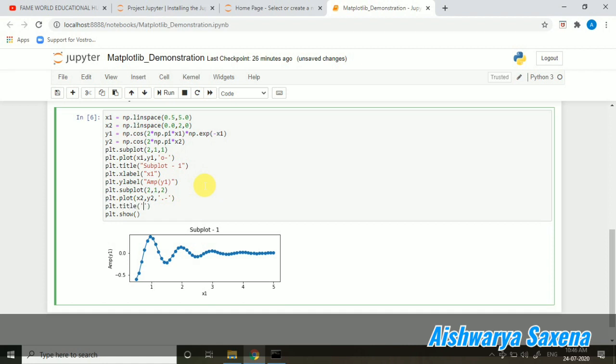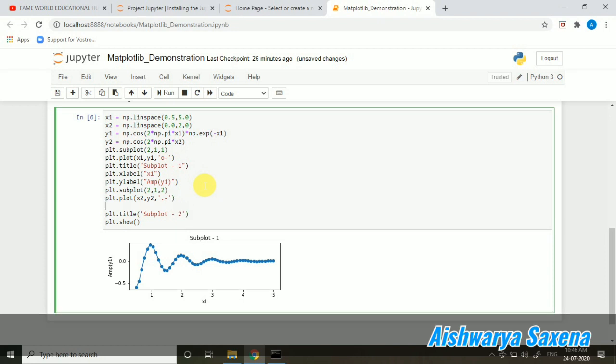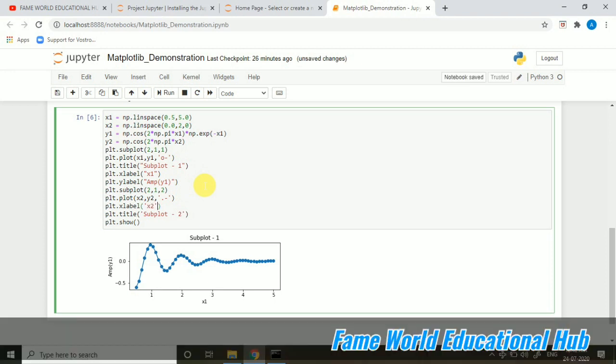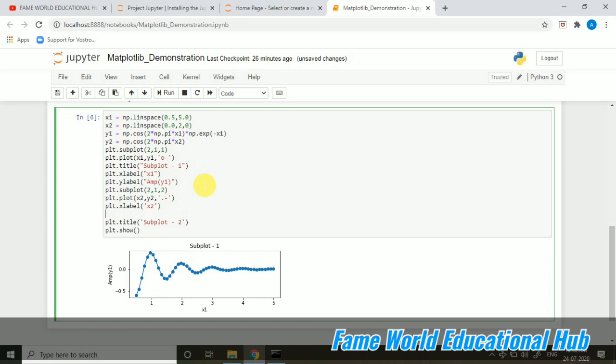Then the x and y axis also we should take, so plt.xlabel. So x label would be say x2, and then plt.ylabel. So for the y label I am taking amp, and I am taking y2 here. Okay, let's run it. So you can see the output now.